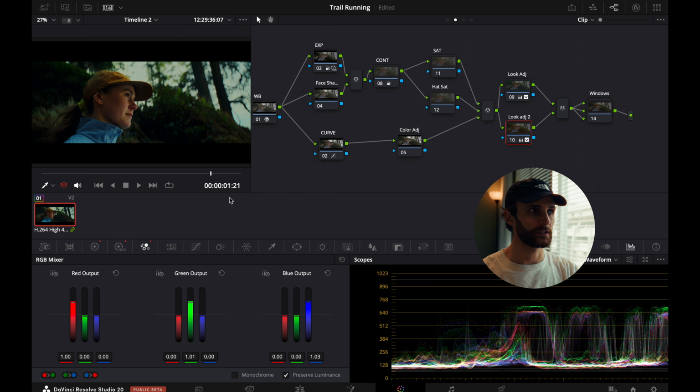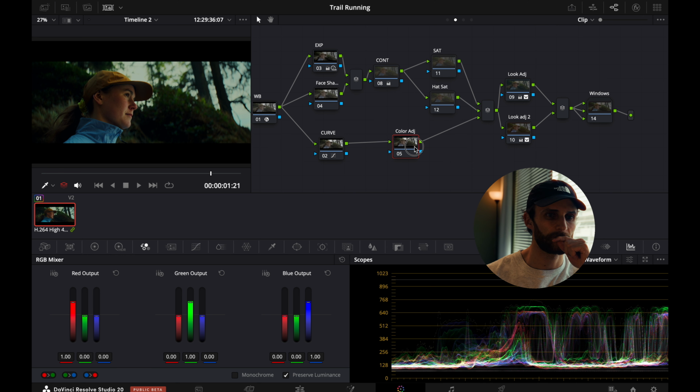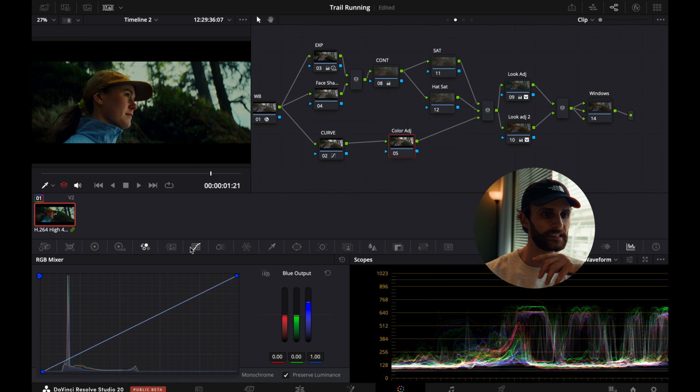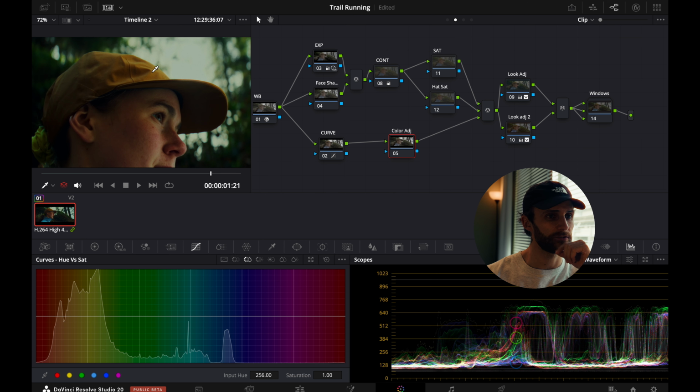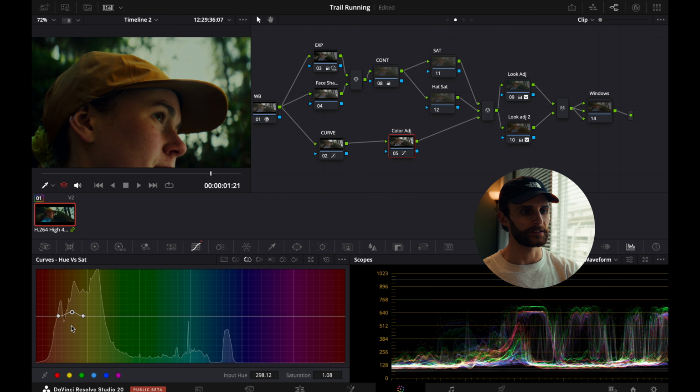Next, I want to go into my color adjustment node here. First things first, I went into my custom curves and my hue versus saturation. Right off the bat, I wanted to increase the saturation of the hat. I really like the color of it, but it wasn't popping enough for me, and I needed to do something about it. I want to keep it subtle. So I just brought it up to there, 1.08 for the saturation level.